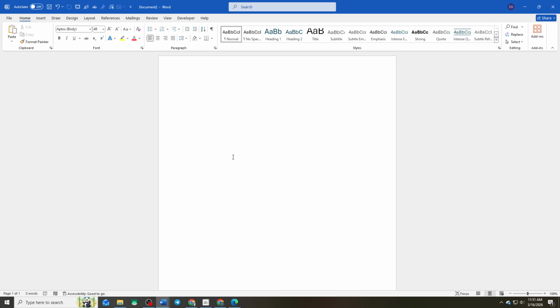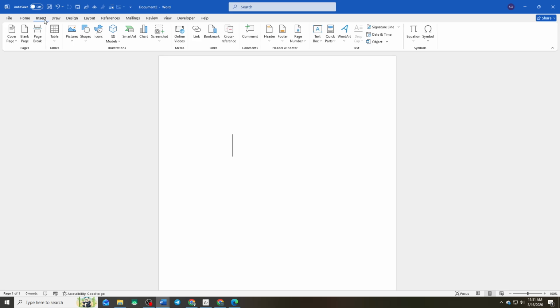Next, move your attention to the top of the Microsoft Word interface and locate the Insert tab. The Insert tab is where you can add various elements to your document, such as pictures, tables, charts, shapes, and special characters. Click on this tab to open its tools and options.